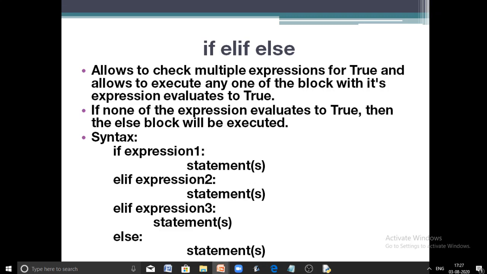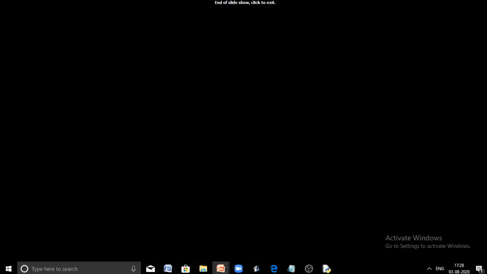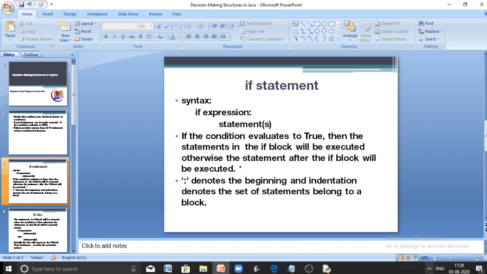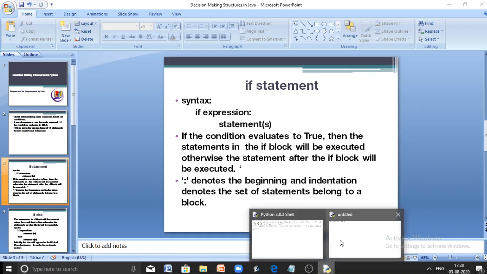Like this, you can have n number of elif between this if and the last default block else. So if none of the conditions given in the if or any elif blocks evaluates to true, then finally, compulsorily, the else block will be executed. That means all the statements in the else block will be executed. So this is the structure of the if, elif, else structure. Now let us move to the program examples.